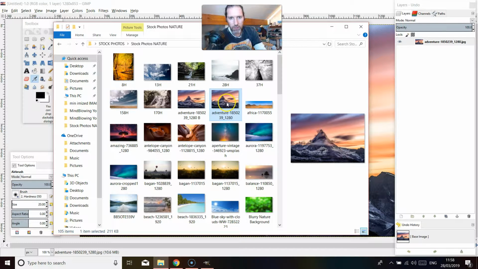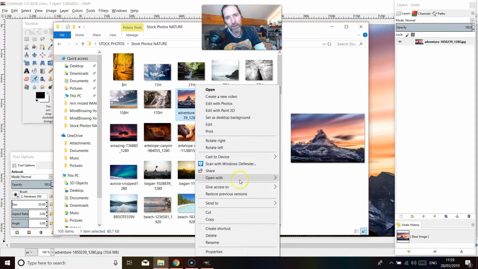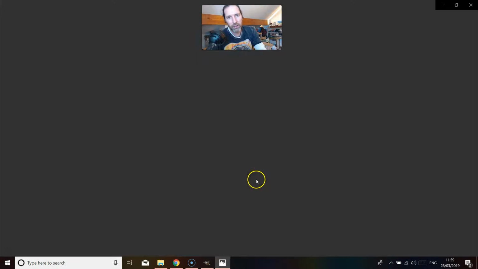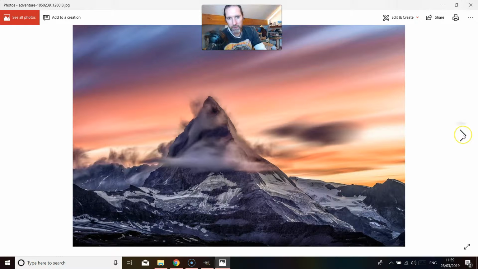Alright, so this is the original one. This is the one that I've just saved, and we can see here the dimensions of the image are exactly the same. It's 1280 pixels by 853 pixels, but the size of the file has decreased by about 130, and it's now at 80 kilobytes. Alright, now let's take a look. I'm going to open this in Photos, and let's take a look at the difference. So this is B, this is the smaller file size, the lower quality image, and that is the original.